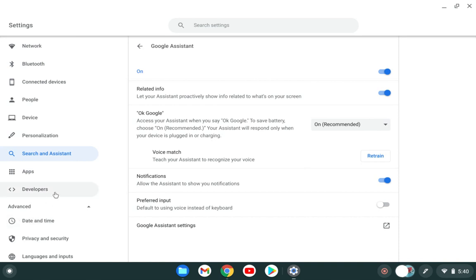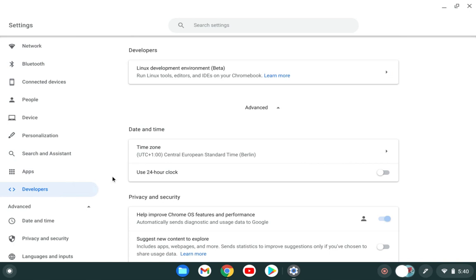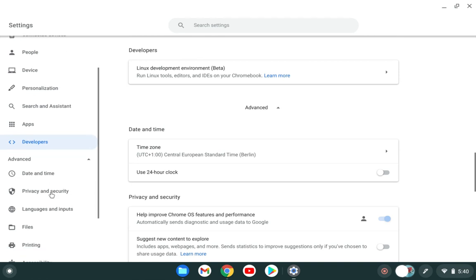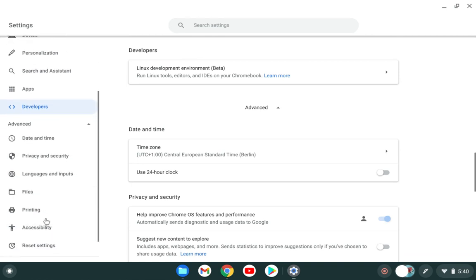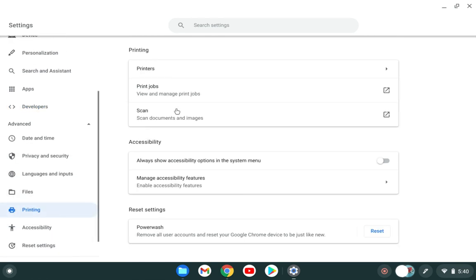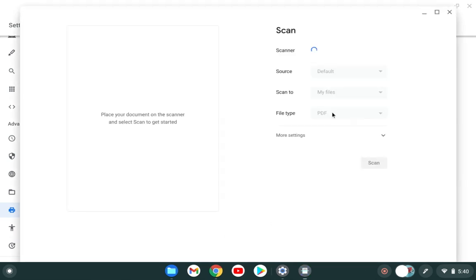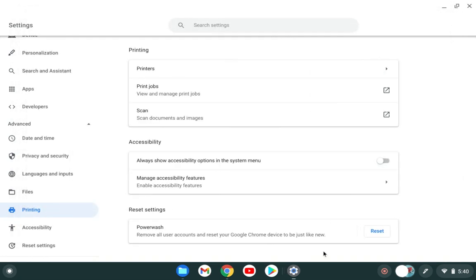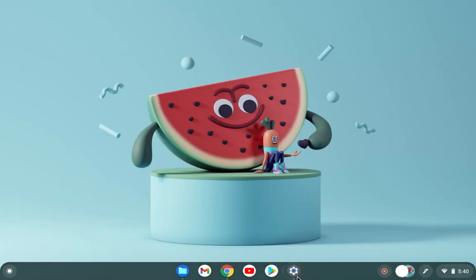Next, if you go to the developers section, there you will find your Linux part, so you can activate Linux from the developers section. They changed the name here. Next, if you go to the printing part, there's now a new native scanner application which you can open to find your scanners and scan your documents. This was the main part for the settings.